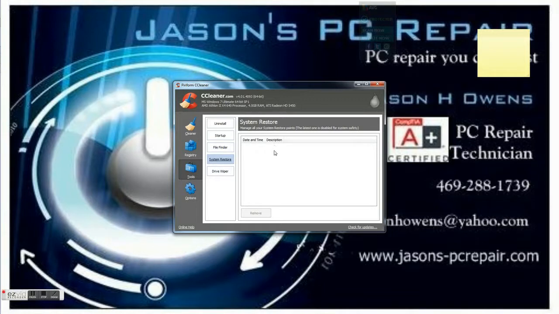System restore, that's if something goes wrong with the system, you can find it and reload it back to a previous version. Usually though, you would actually have to have system restore set up. We'll go over that in a future video.